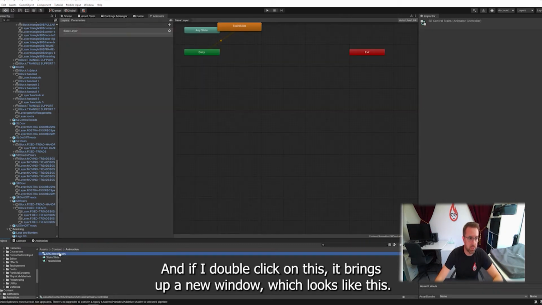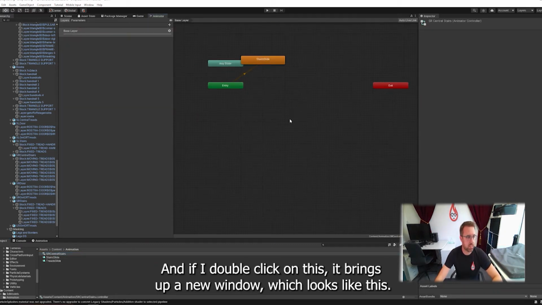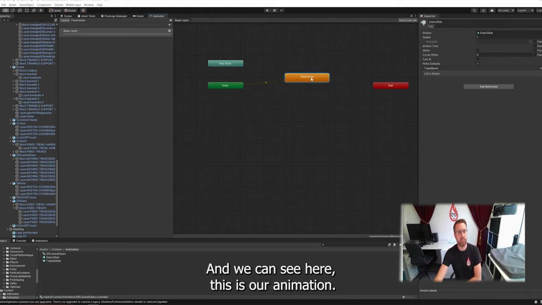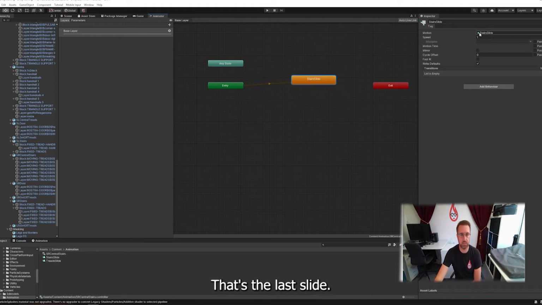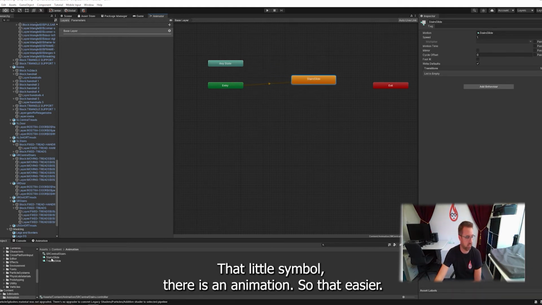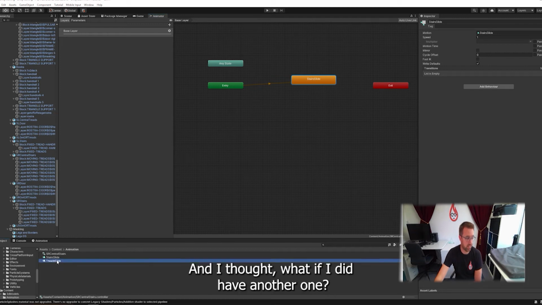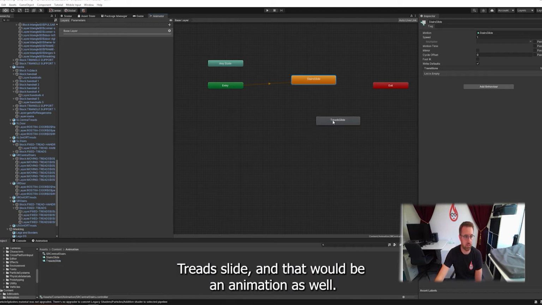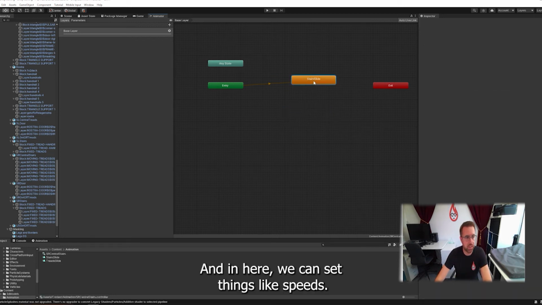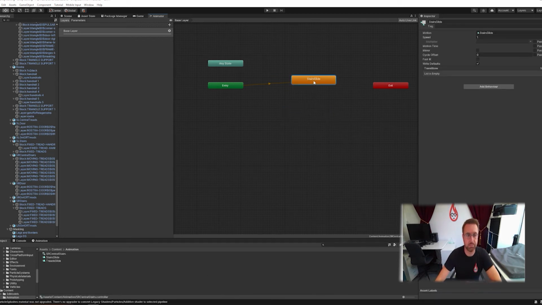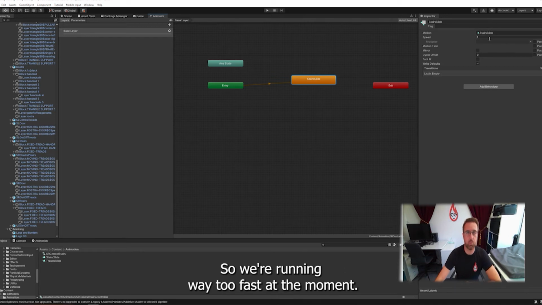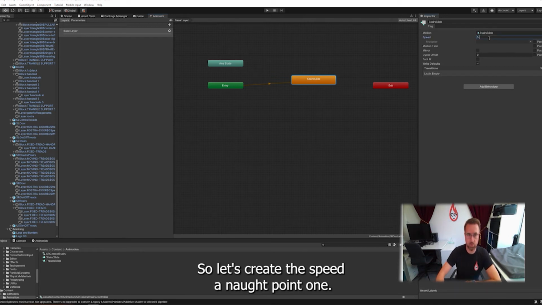And if I double click on this, it brings up a new window, which looks like this. And we can see here, this is our animation. That's it there, stairs slide. That little symbol there is our animation. So that's this here. And if I did have another one, I could drag it in here, tread slide, and that would be an animation as well. And in here, we can set things like speeds. So we're running way too fast at the moment. So let's create a speed of 0.1.